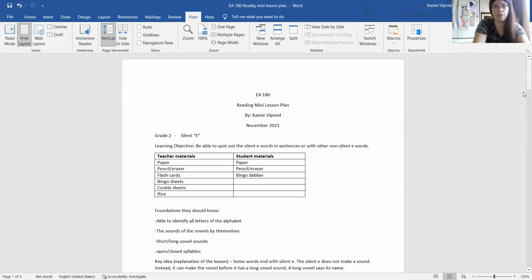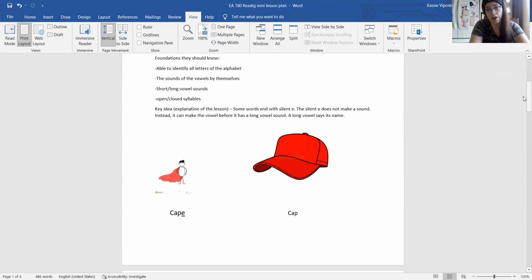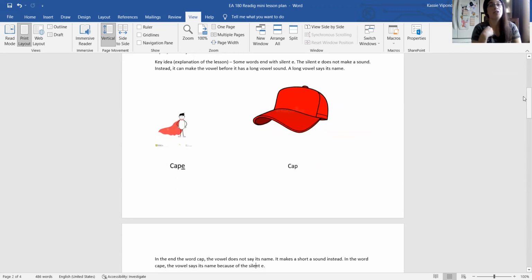So, foundations they should know prior would be all the letters of the alphabet, the sounds of all the consonants and vowels, short, long vowels, maybe open, closed syllables. It's not a must-have, I feel. So now I'm going to start giving you my mock mini lesson plan.